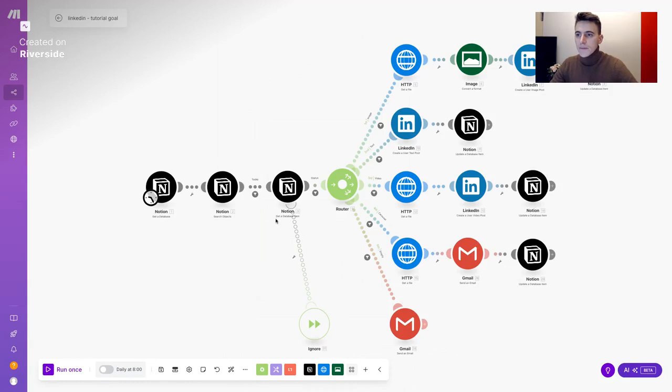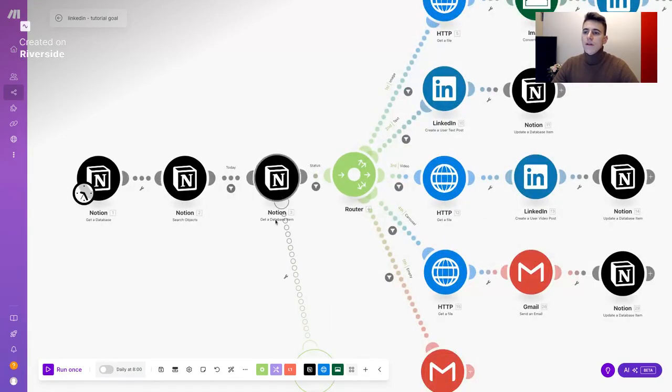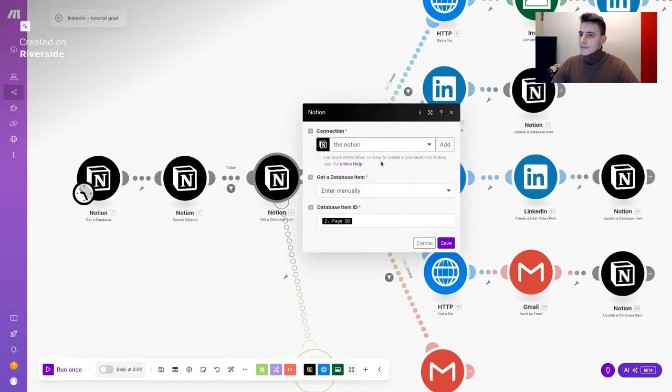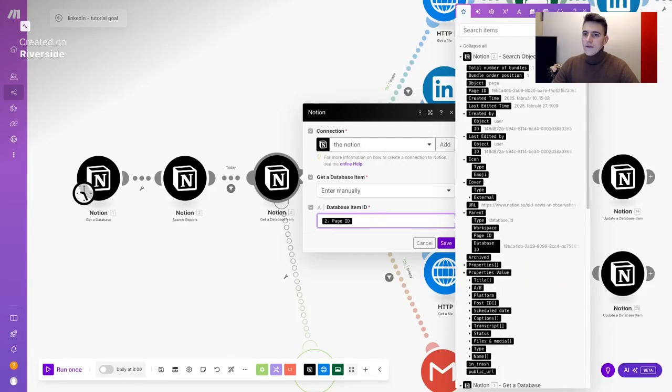Then, as a next step, I need to add a new Notion module, Get a Database Item. This module is picking one database item from these objects which we have chosen here. Between those items, there is a filter also. But now let's add this Get a Database Item. So here you need to add a database item ID, and the database item ID is the ID which you have here in the search objects.